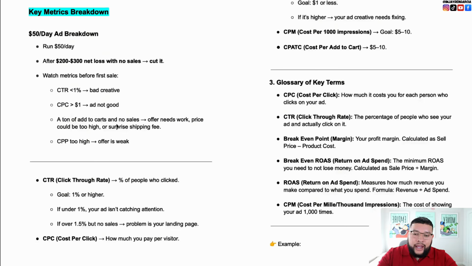So the next thing is a ton of added carts and no sales. If you get a ton of added carts and no sales, this is actually not a bad sign whatsoever.